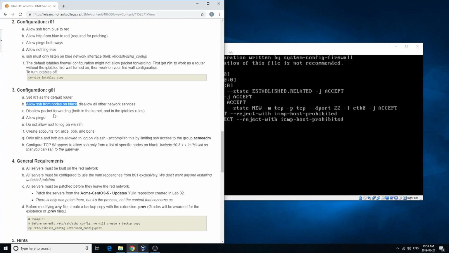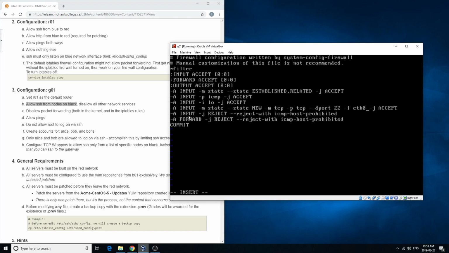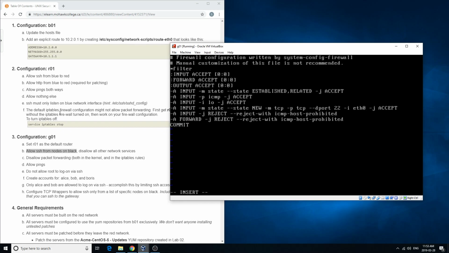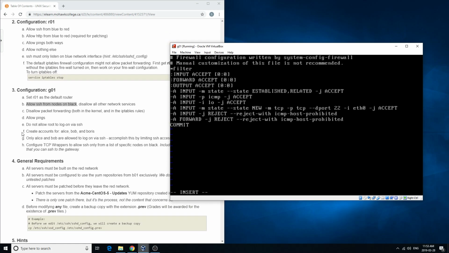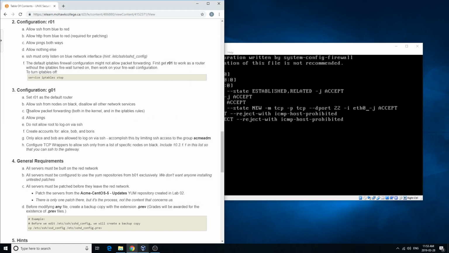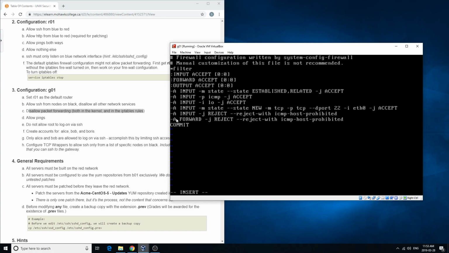Let me just see if there's anything else that we should be doing. For the input, we're going to reject anything else. It doesn't tell us to reject anything else, but we'll do it anyway because RO1 said that, and I think that that is kind of implied. Now it says that we have to make sure we disallow packet forwarding on both the kernel and the IP tables. Well, we already have a statement right here that says forward, and we're going to reject everything. So we're going to leave that there.